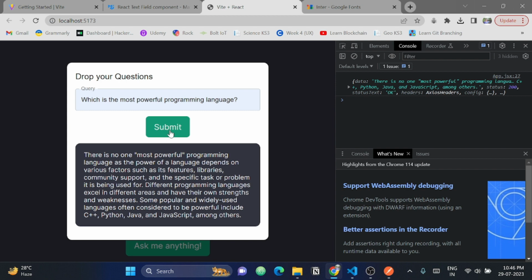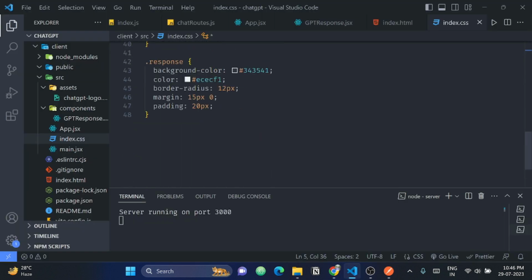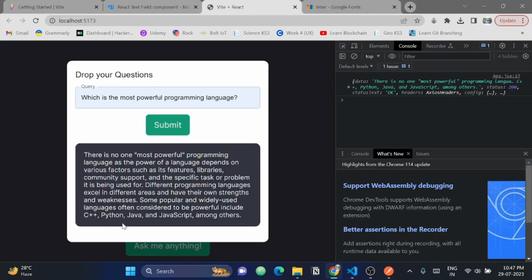I feel we need some more margin here because it looks cluttered. So let's make the margin 20 pixels. Instead of 15, let's make it 20 pixels. Correct? Done? So this is perfect.